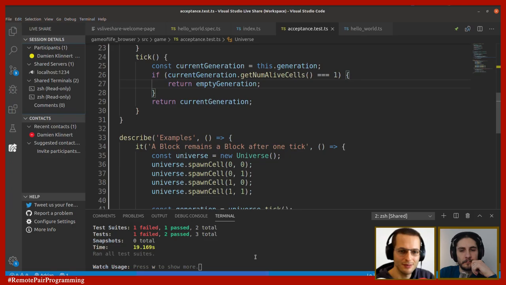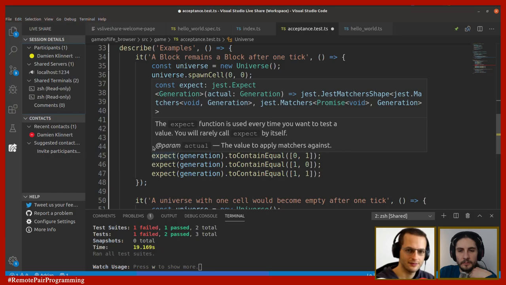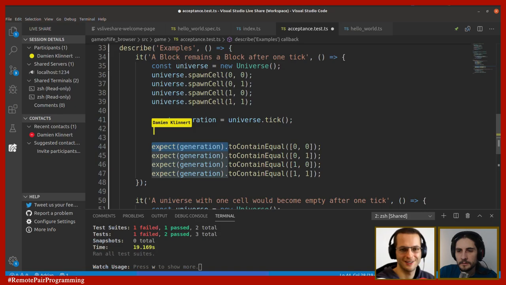Mm-hmm. So I guess we would say something equals. Yeah, equals. I see where you're going. Okay, so you want to say basically we are expecting the one generation. Yeah, the generation to equal next generation. Mm-hmm. Ooh, I see. Although we never defined this first generation. Yeah, well, we can define it here. So can I? Yeah, sure.